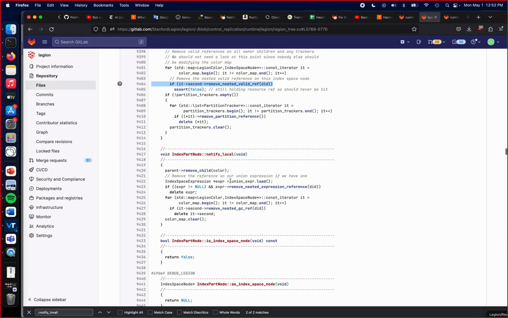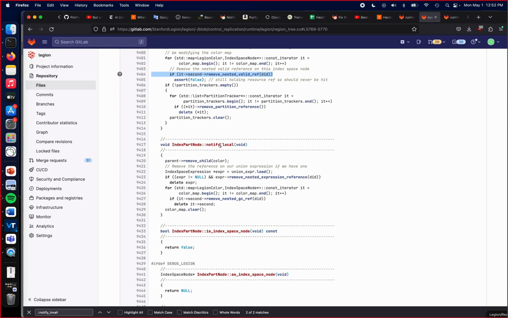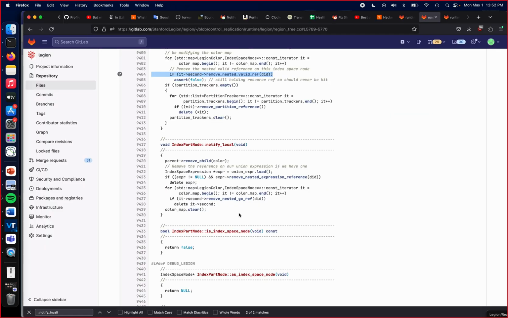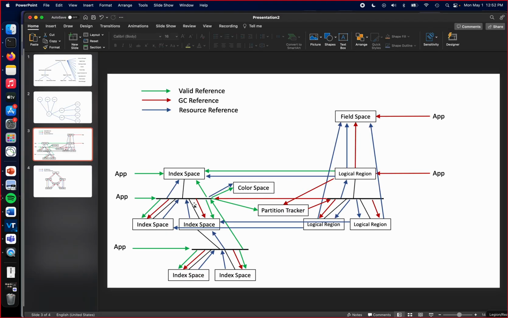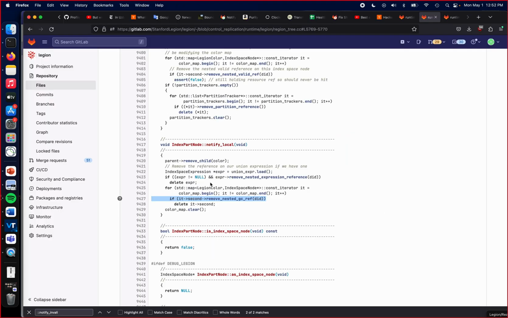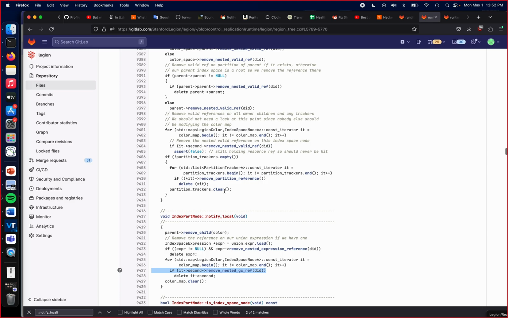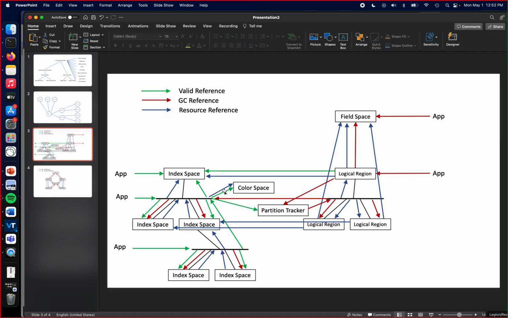And then similarly, there's the notify local method down here, which is the callback that you get when you're transitioning from the red state down to the blue state. Again, it's removing its red references on its children, and so forth. So you can find these state transitions on all these different objects that are instances of these distributed collectibles. And you'll see that there are no cycles on any of the particular kinds of references.